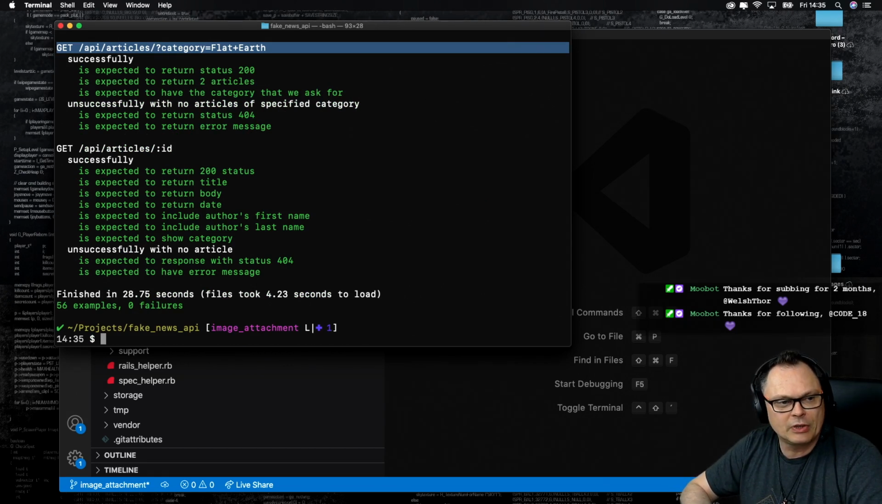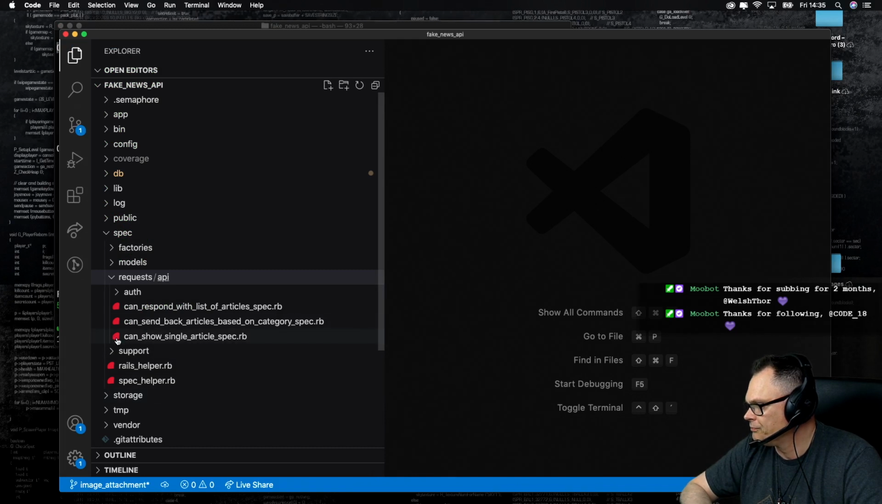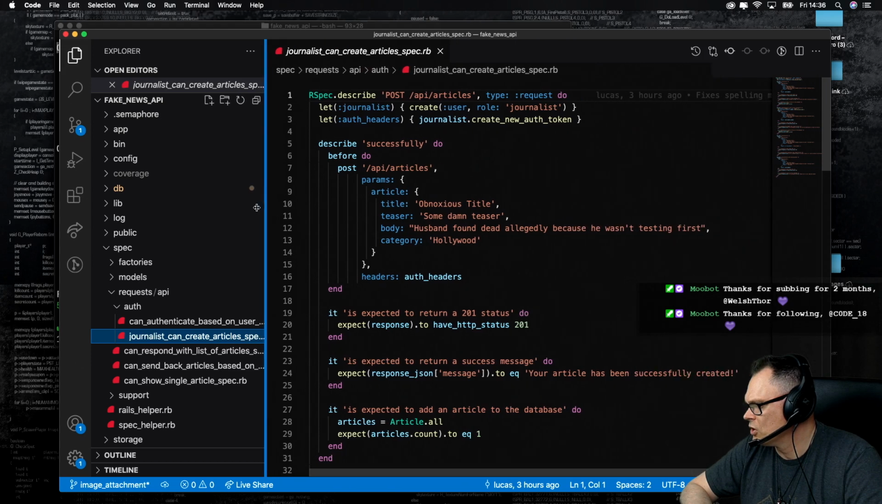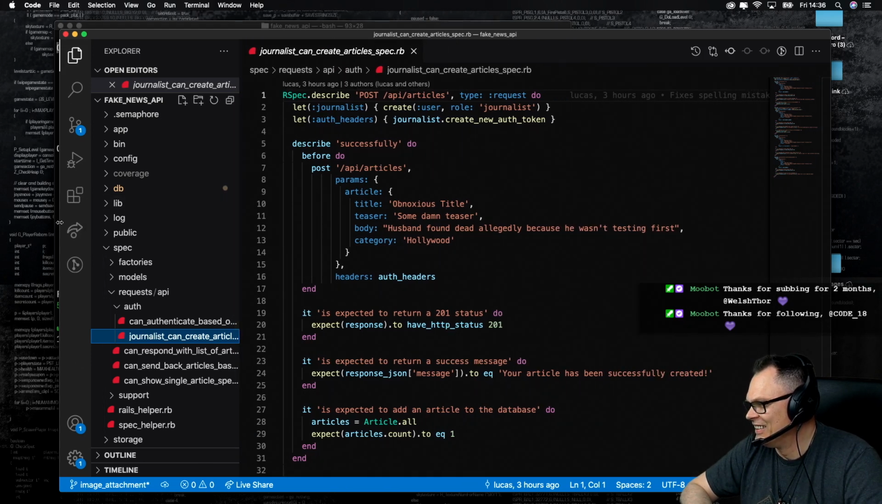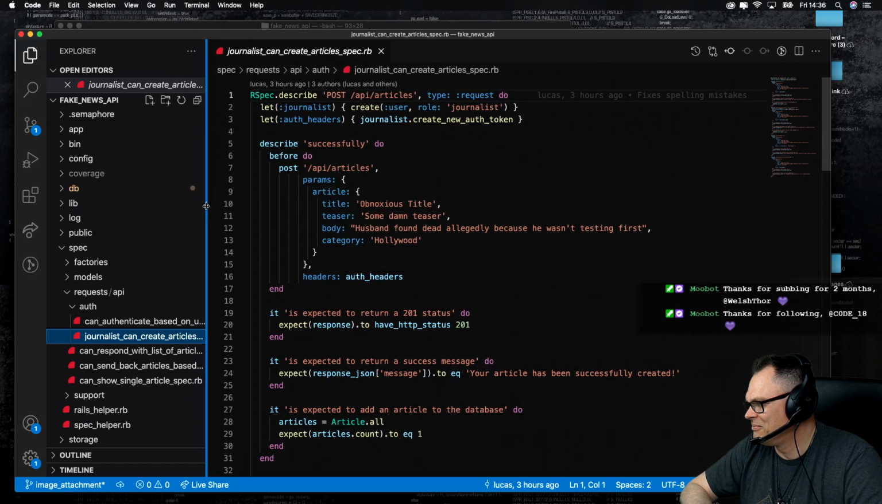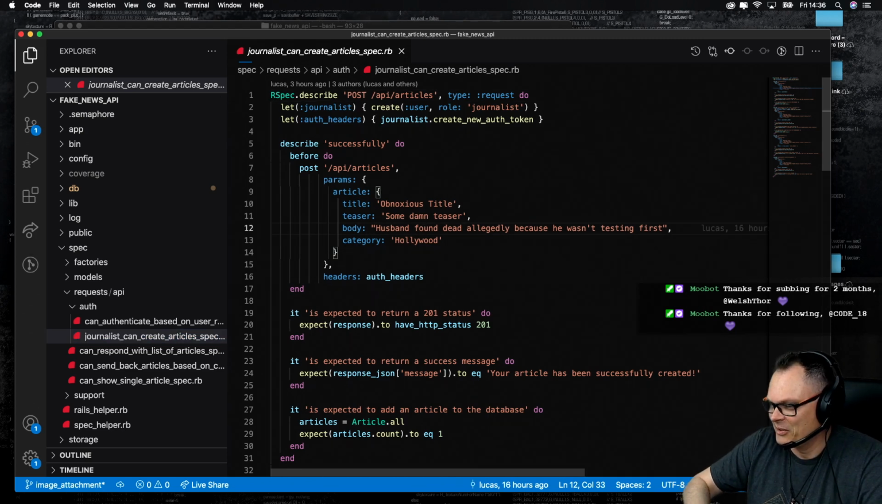So now that we have the functionality to actually create an image, we are doing what? Auth. Why is this journalist can create article spec in the auth subfolder? Well, because it didn't deal with articles, but rather with the journalist. But it does deal with it. Yeah, that's a good question. Good question, Thomas. All right.